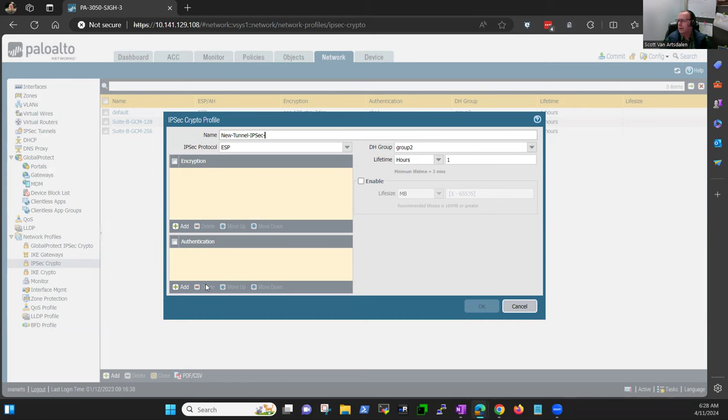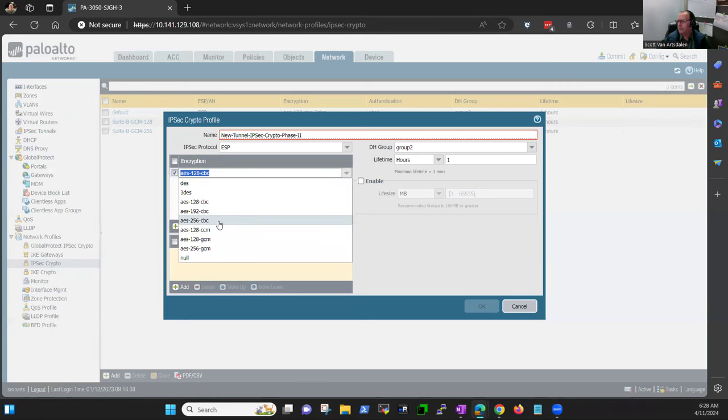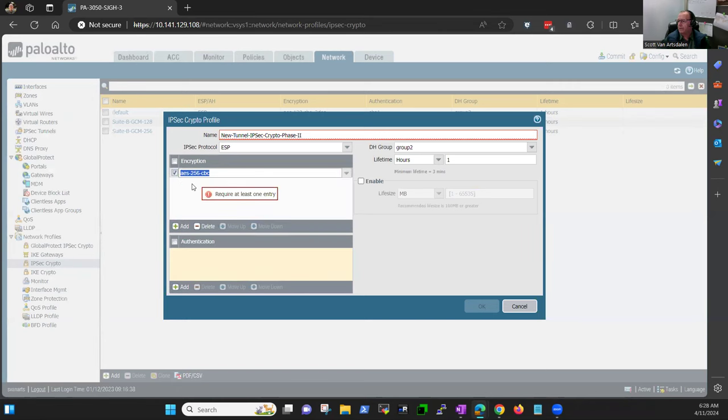IPSec crypto. And I'm just going to put phase two. And again, you set up the encryption parameters. We're going to do AES-256 CBC.